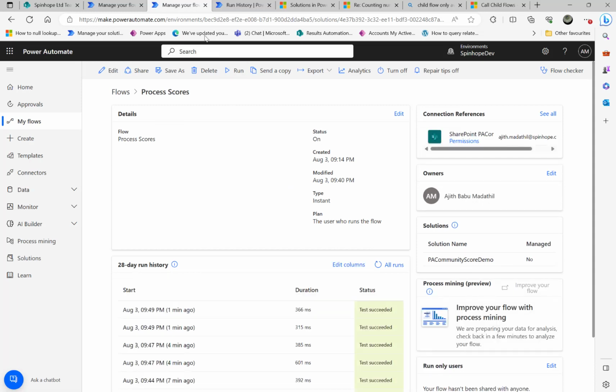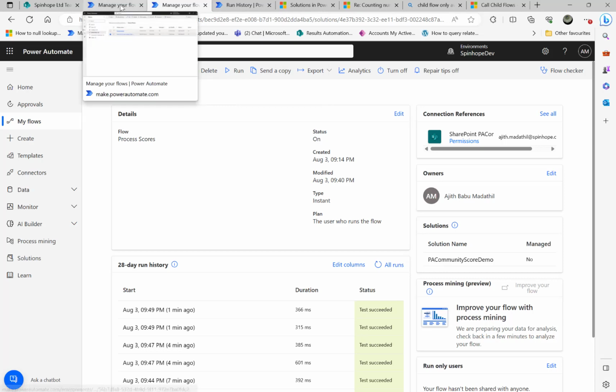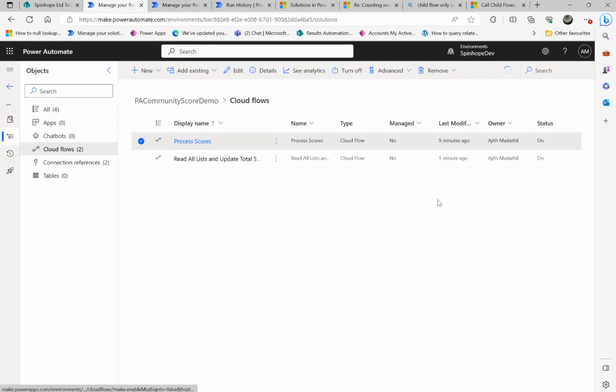So this is a technique you can use in flow to normalize your flows without having lots of steps being replicated. Hope this is useful, and thank you for watching.